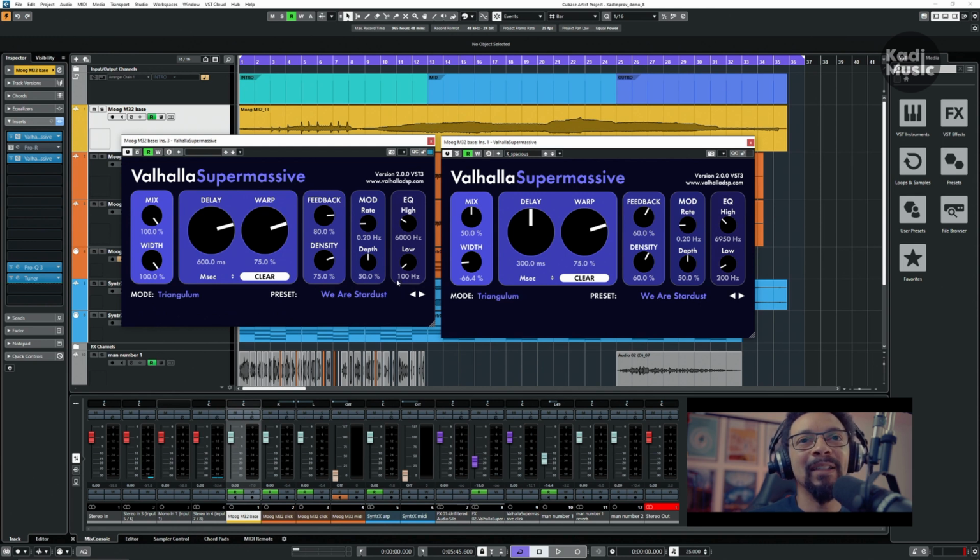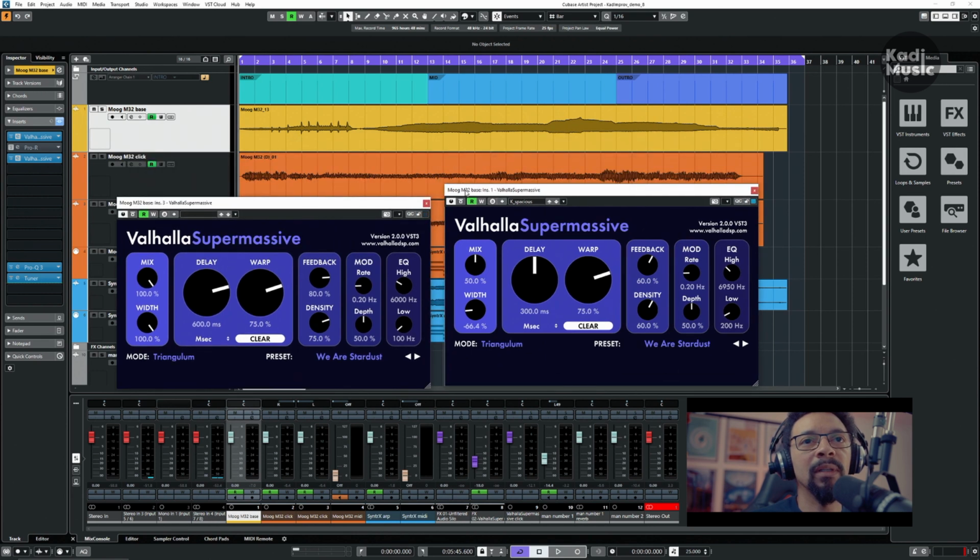So in this preset there are a couple of things that I tweaked. I changed the mix, I put it to 50. I also changed the width, and I've changed the delay as well, because when there is a lot of delay, it tends to be a little bit muddy and the sound isn't that clear. I've also changed the density and the feedback. So let's have a listen without.